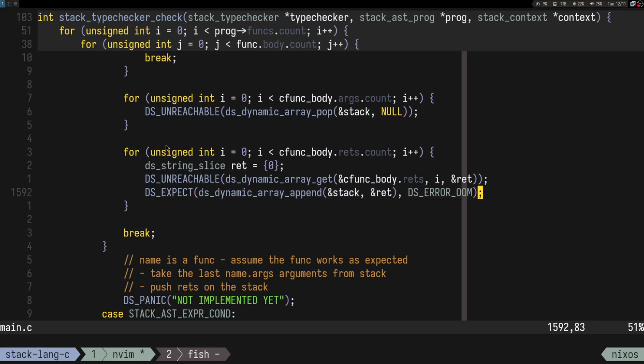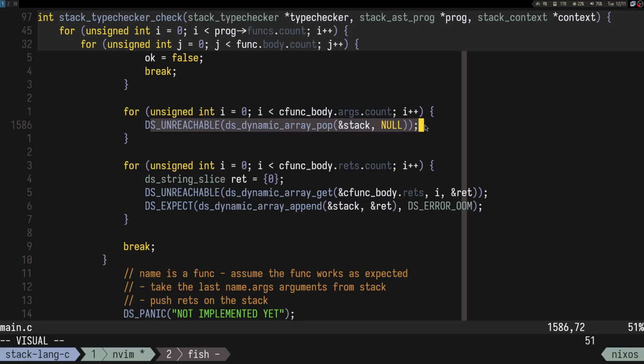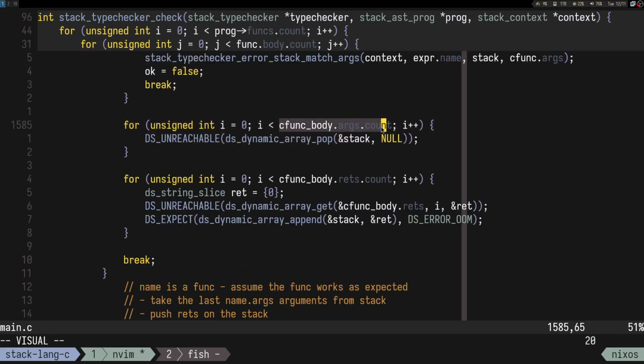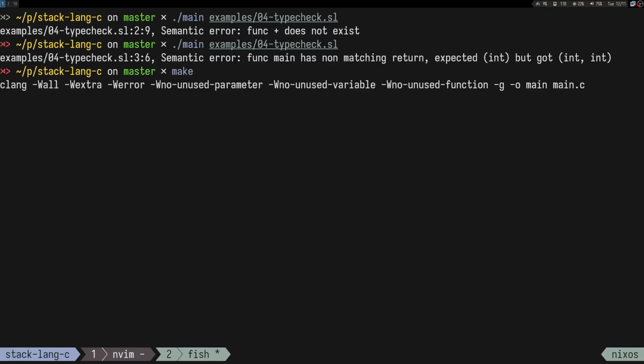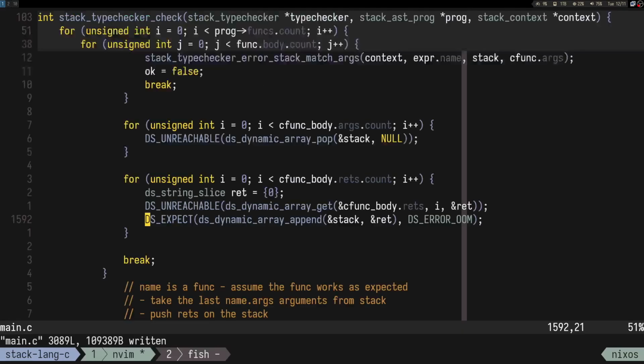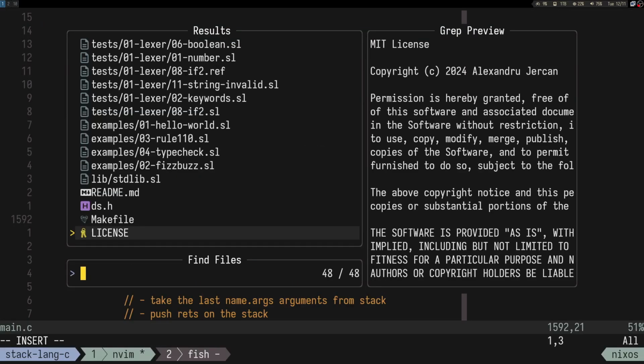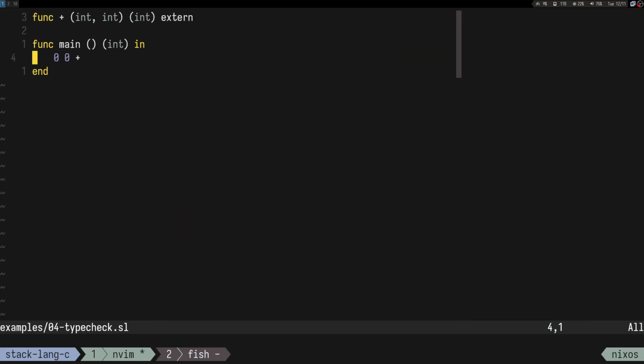We pop all of the items that were used as arguments, and then we push all the return values, or I guess all the return types. So if we check, it looks like now it works. 04 type check, right?